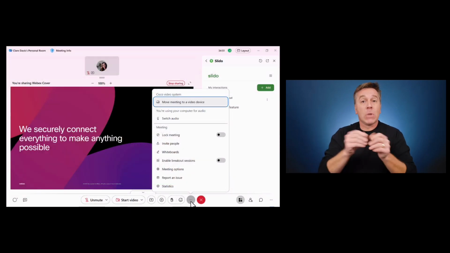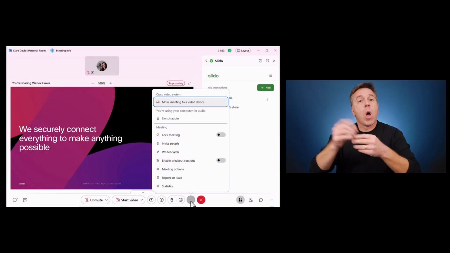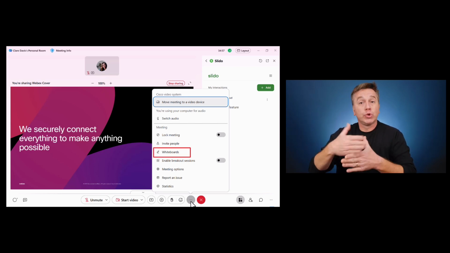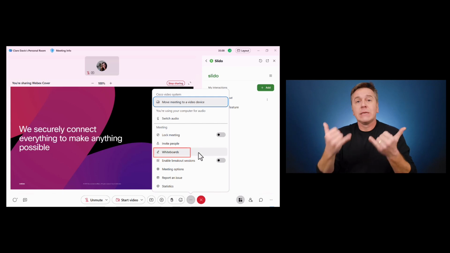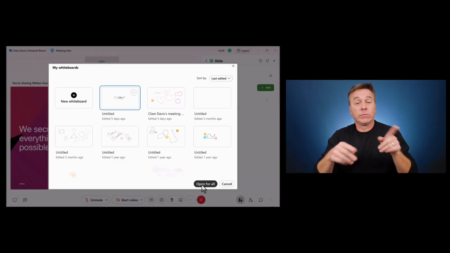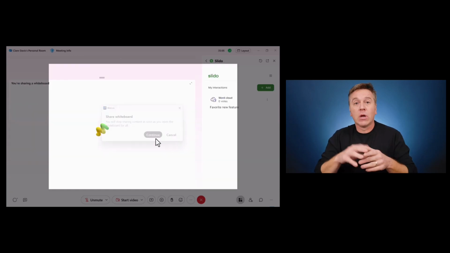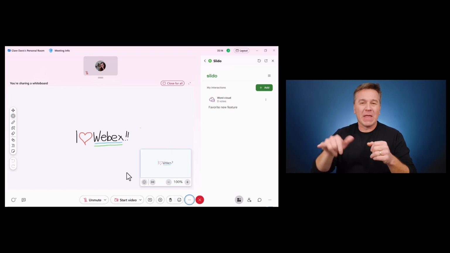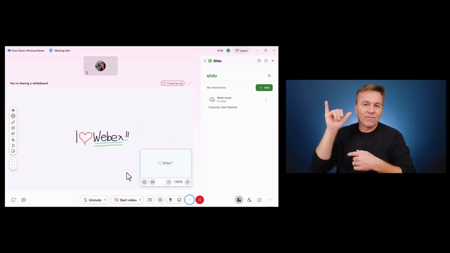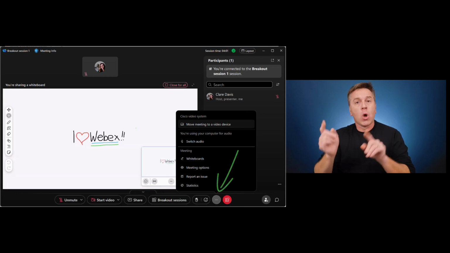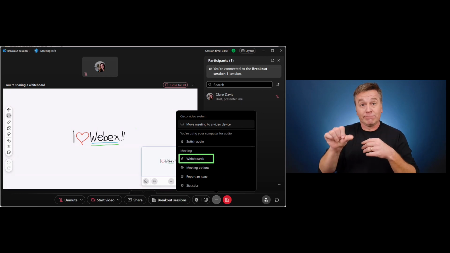Let's go back to the meeting controls and see what we have in more options. First, whiteboarding. You'll find whiteboard sharing is in the same place, but now you're going to be able to quickly access previous whiteboards. And speaking of whiteboarding, you're going to be able to whiteboard in a breakout session. I know that is something I've been waiting for a very long time. During the breakout, go to the same More Options button to share a whiteboard.